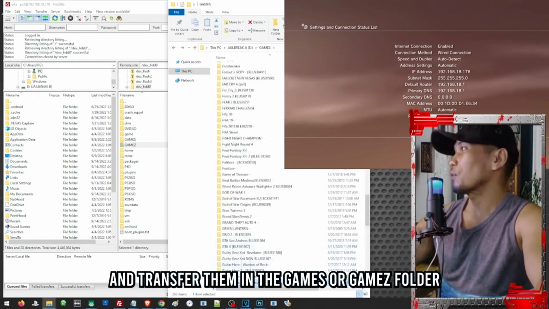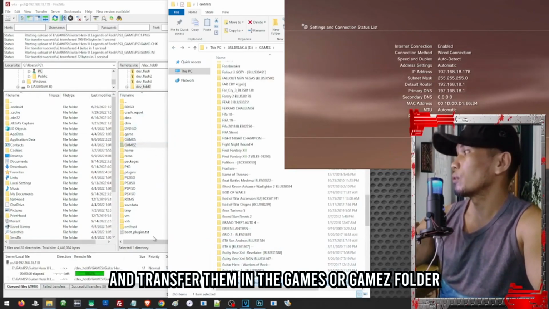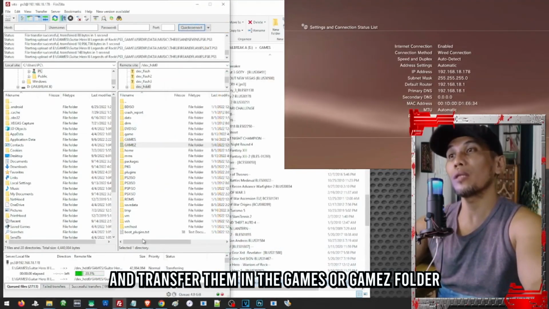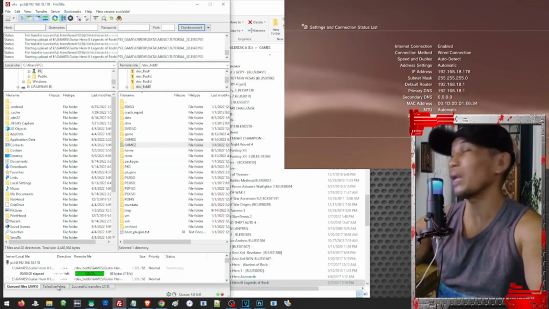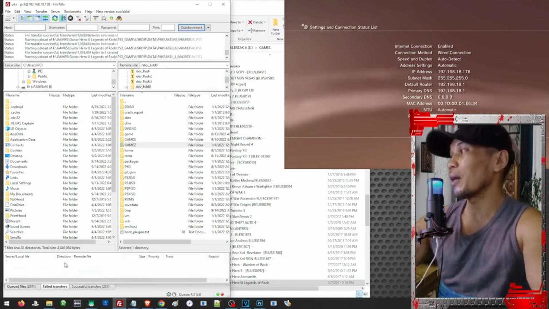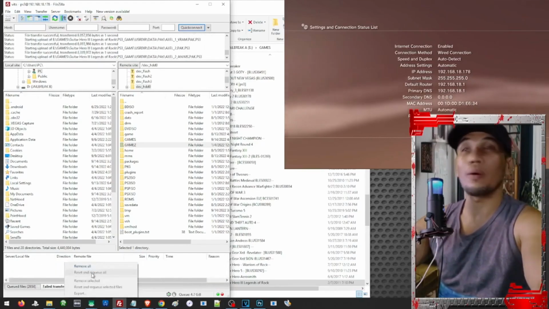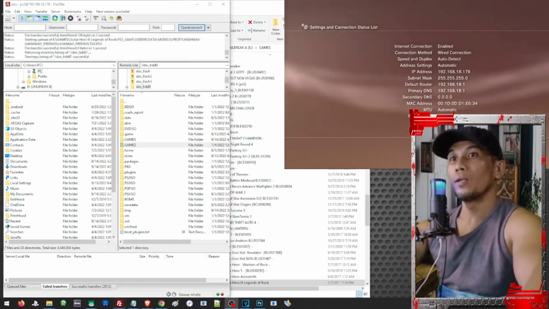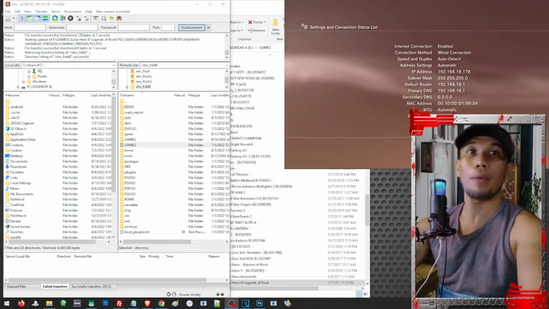And let's transfer this in the games folder. Then just make sure that we successfully transfer the files. And if you find some failed transfers here, just highlight the files, right click and reset and queue all. So once the transfer has been completed, we can go ahead now and go back to our PS3.